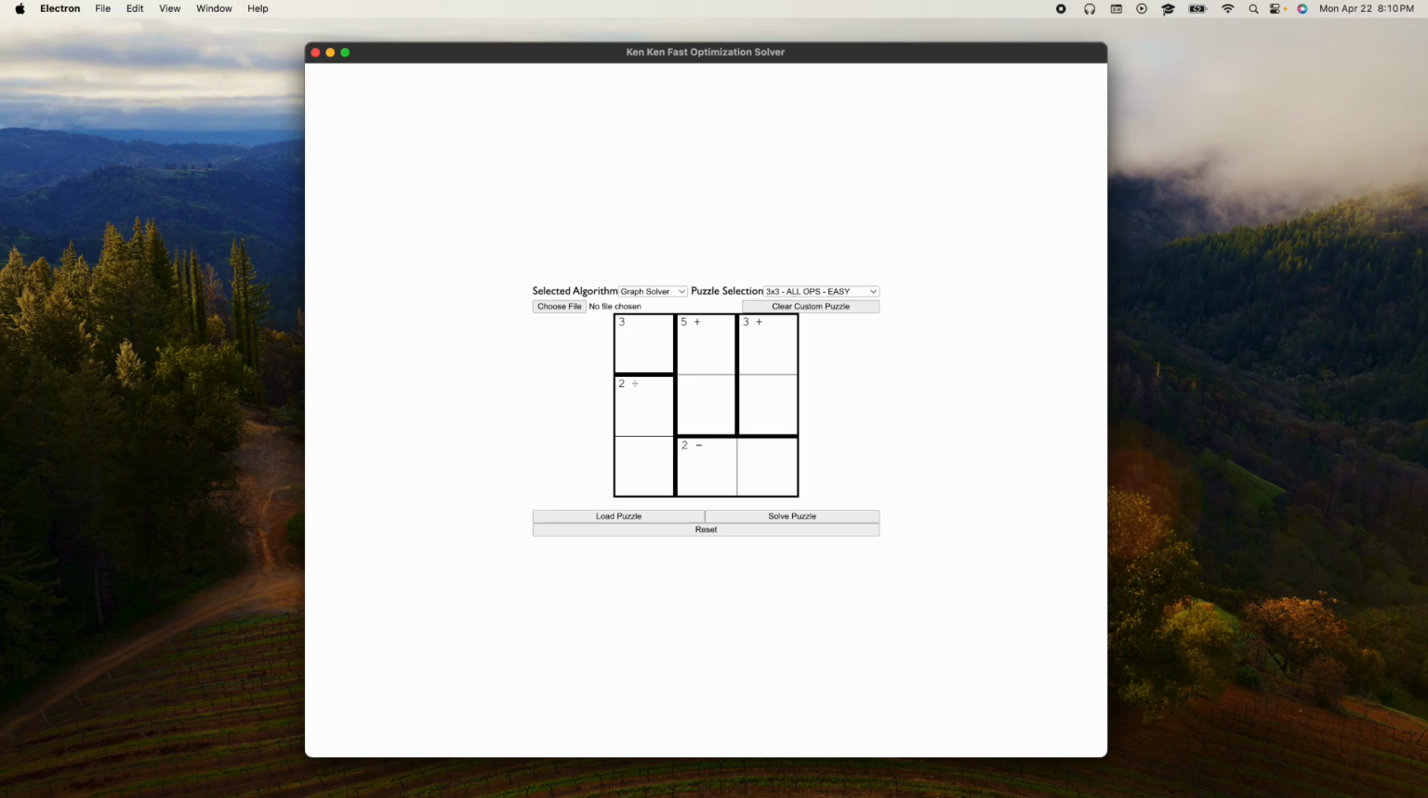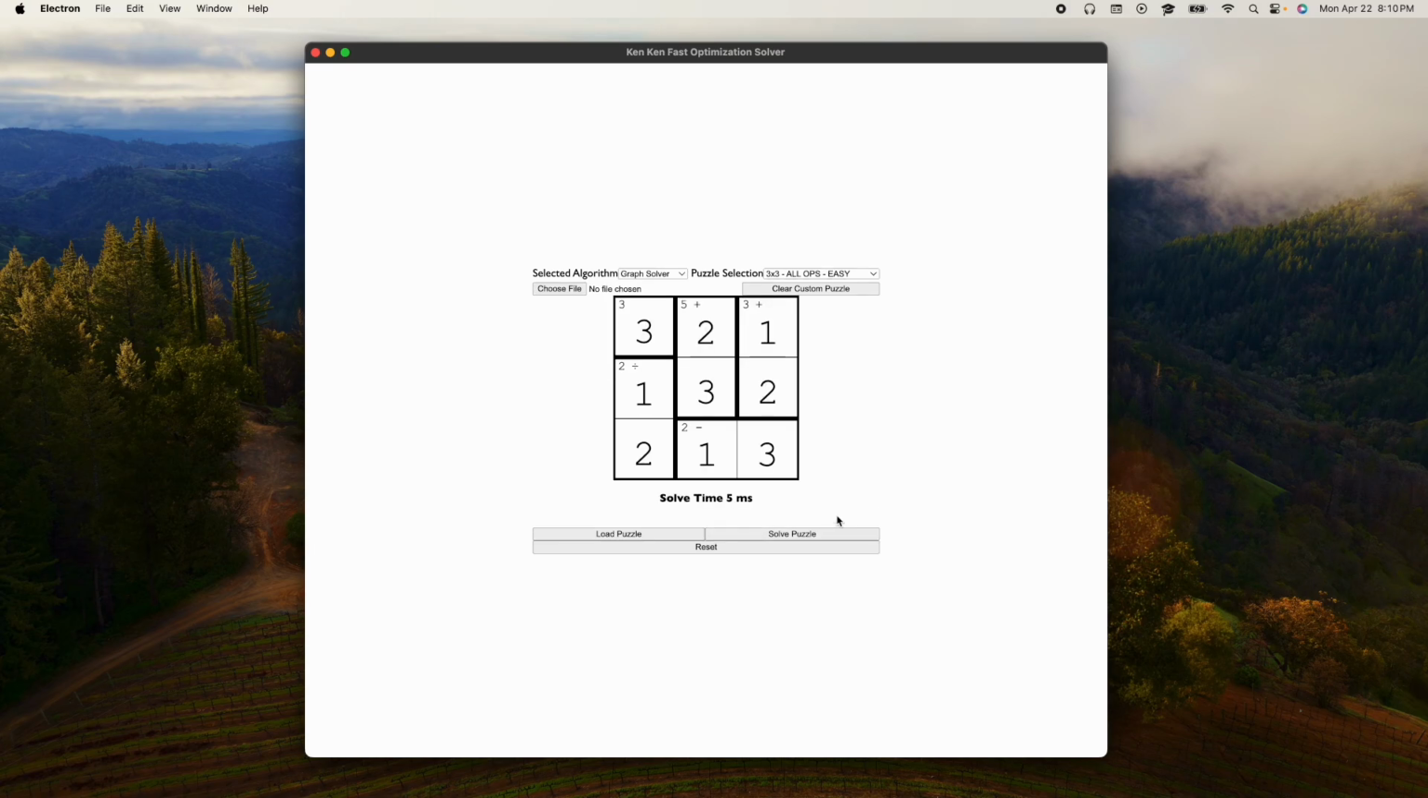So I'm going to solve that 3x3 I have up on the screen. By default, our most powerful algorithm is selected, the graph solver. If I choose Solve Puzzle, it will attempt to solve the puzzle and display the amount of time it took. Again, the graph solver is our most powerful algorithm and makes short work of 3x3s. Let's see that in action. So that took only 5 milliseconds.